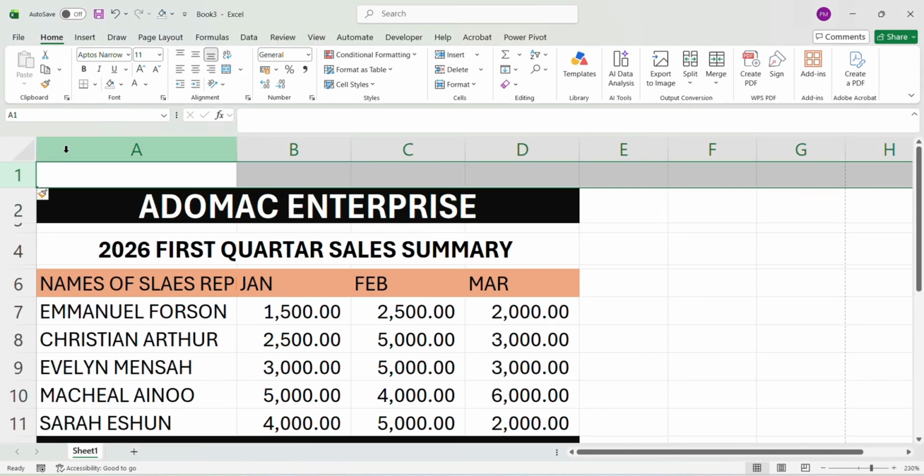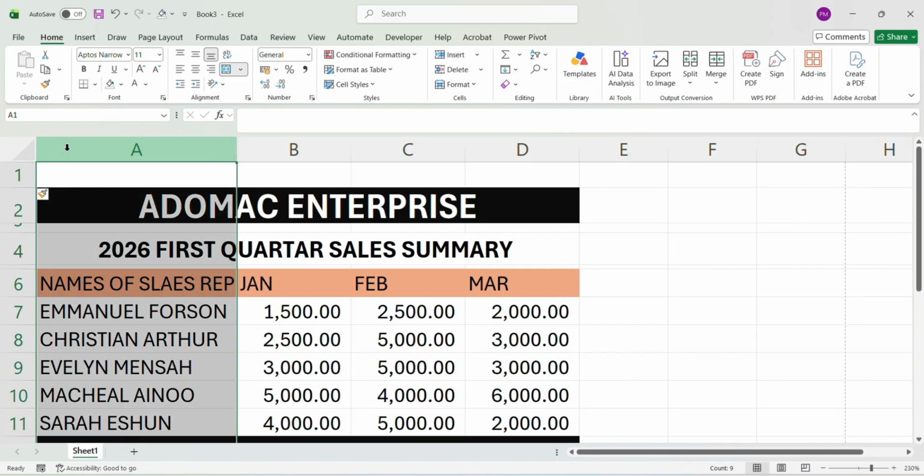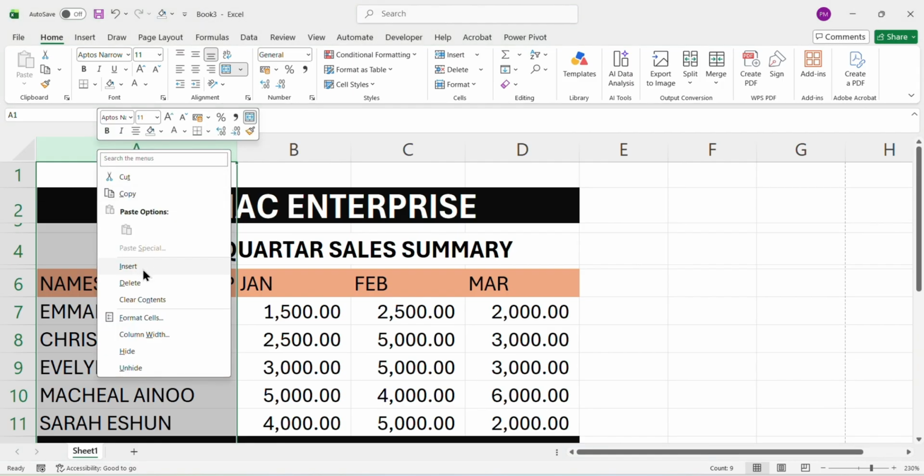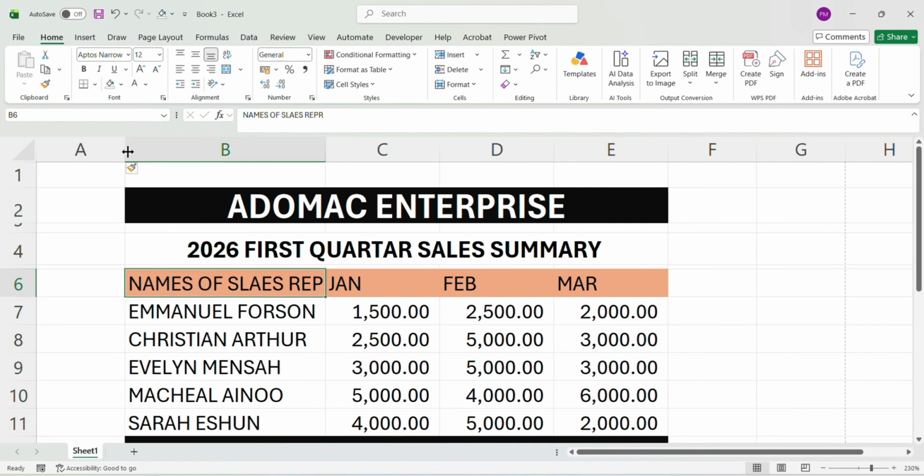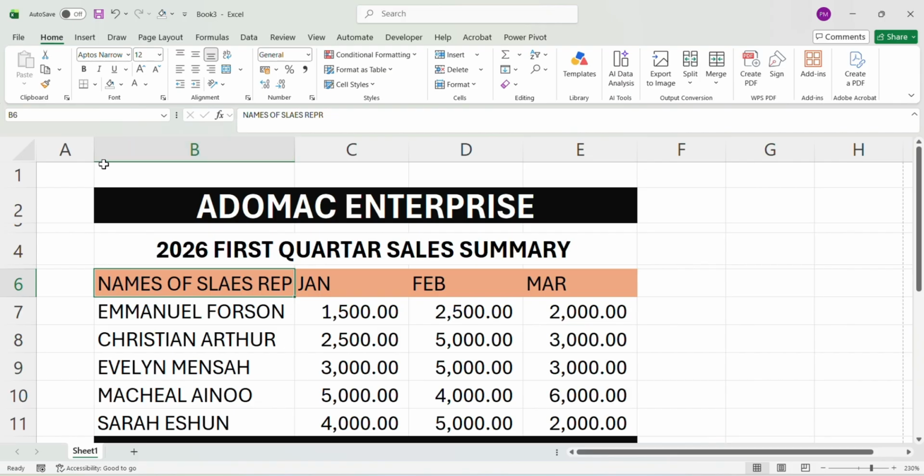I want to insert a column here. I want to insert a blank column on the left of our work. So I select the entire column A. You select entire column A on the header, and you right click on it and you click on insert. So now we have a space on our left and on top of our work.